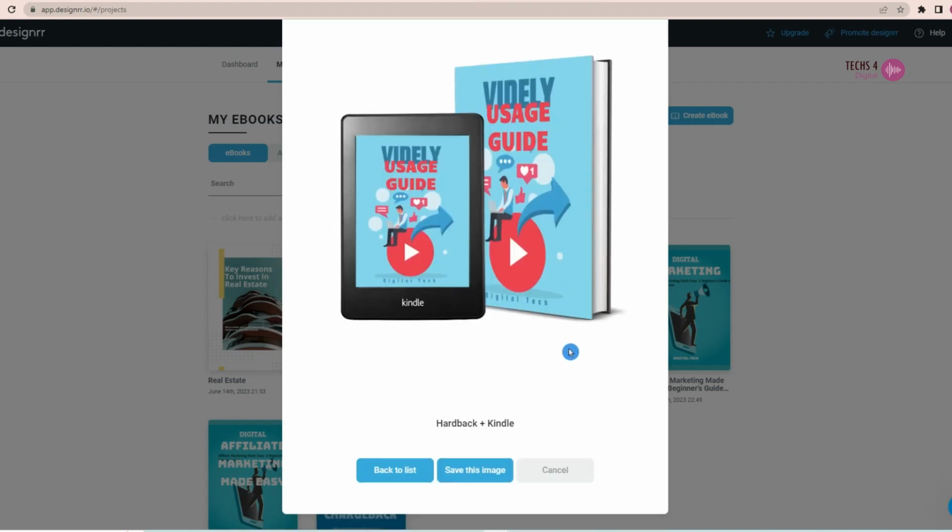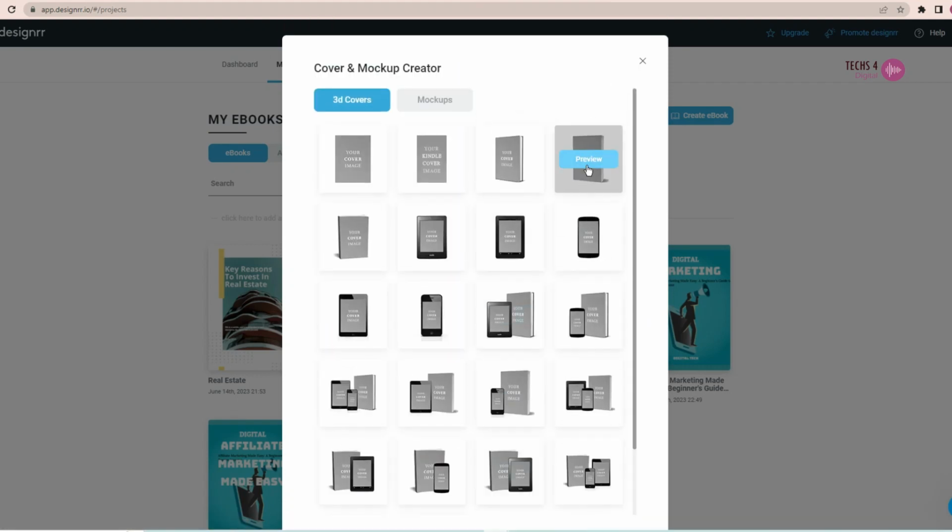Create beautiful 3D covers and mockups for your ebooks with just a click of a mouse with this awesome tool.